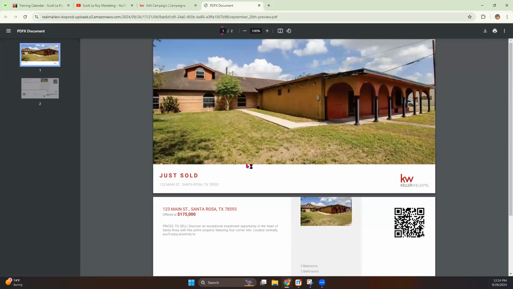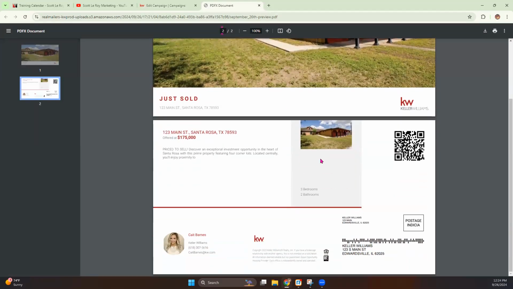Usually it looks okay. I haven't seen a ton where it's been very distorted or anything. Your description, address, all of the property information, the QR code. This section here will automatically adjust based on the owner of the home.